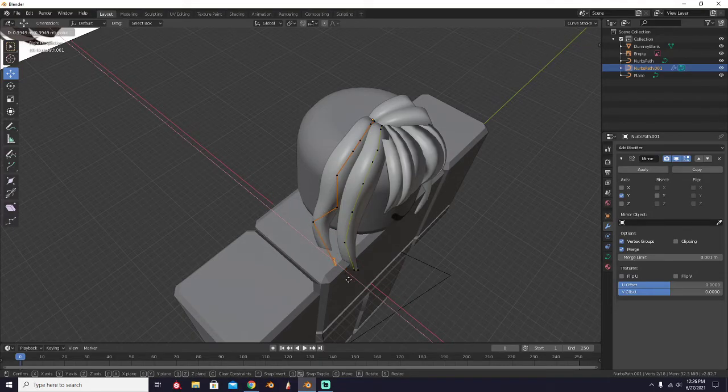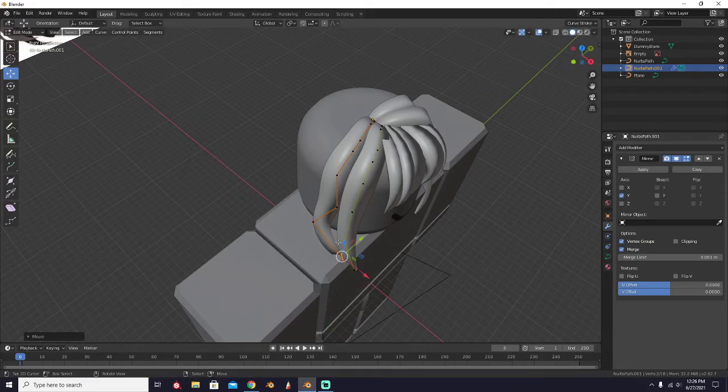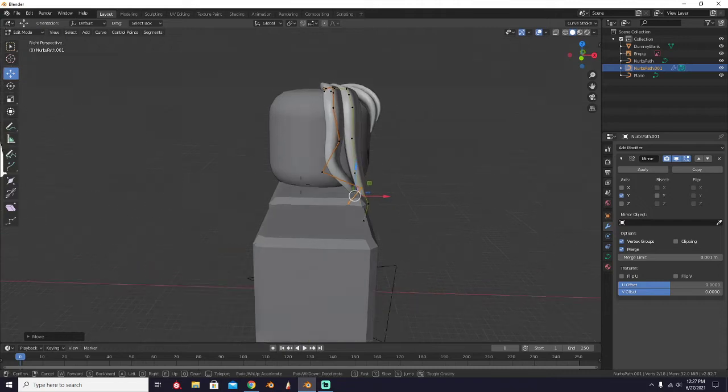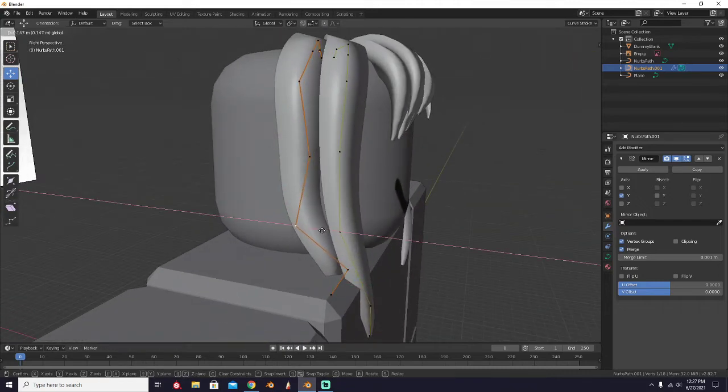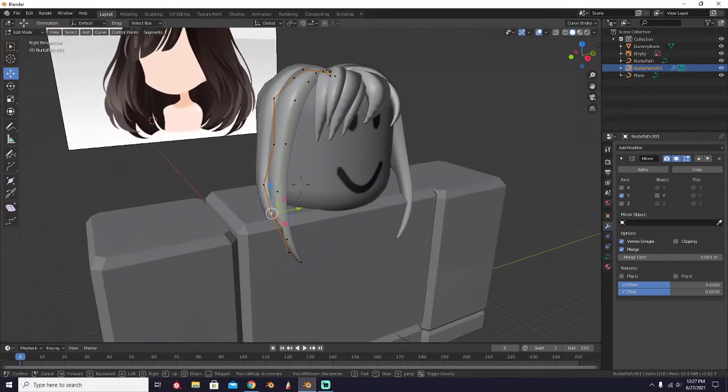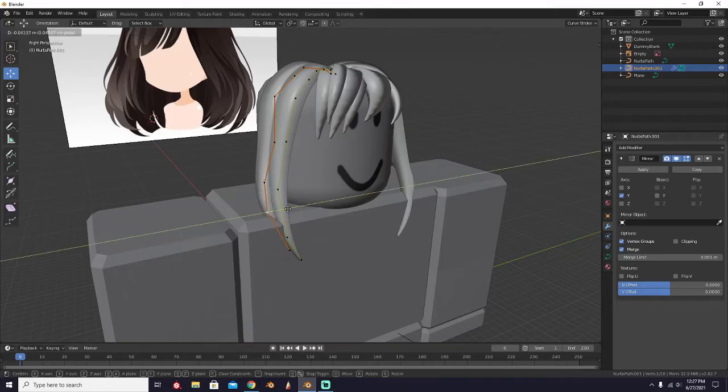I find that the hardest thing to model is kind of this awkward area where it's above the shoulder and behind the back. It's kind of weird to get it kind of natural. You got to pick which direction you want to go, but you know, just try to follow your reference.